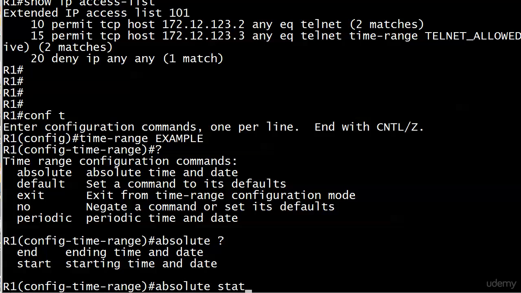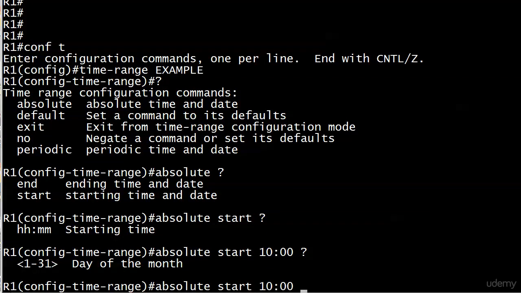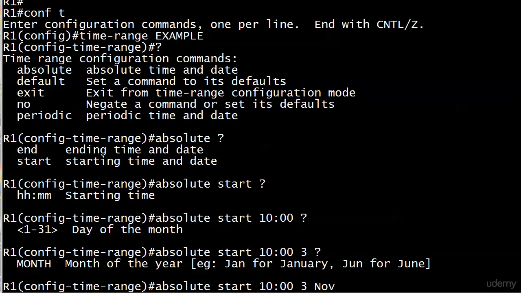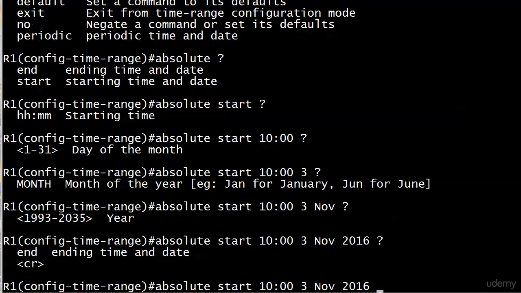So let's have a look at the syntax here. We're not going to write one to apply, but I do want you to see it. It's going to ask you for a starting time, and you could say 1000 hours. Then it's going to ask you for a day of the month. So if you wanted to start this one on November 3rd, I like that it says Jan for January, June for June, that kind of thing. I appreciate hints like that. And 2016. And notice that I do have the option now to put in the ending time and date, or I can just go with this command. So with this absolute start, whatever line we've got here would start at 10 a.m. on November 3rd, 2016, and it would go on until we took it out.